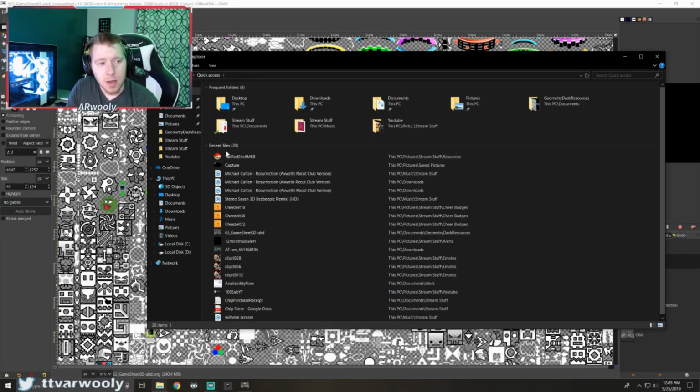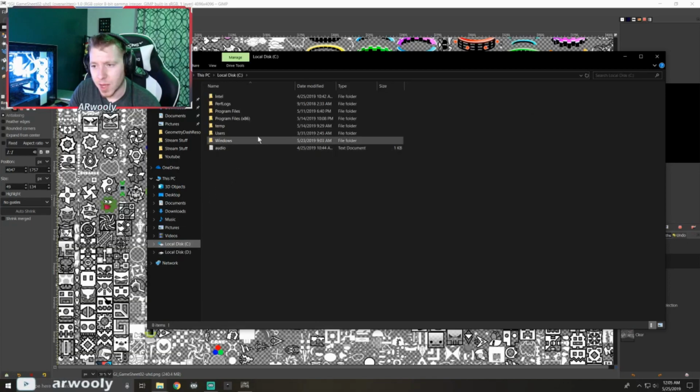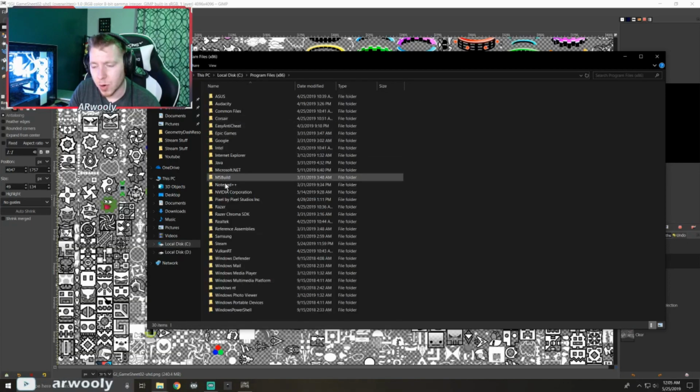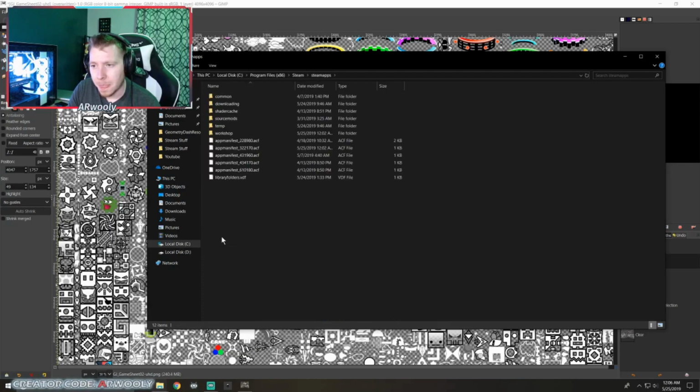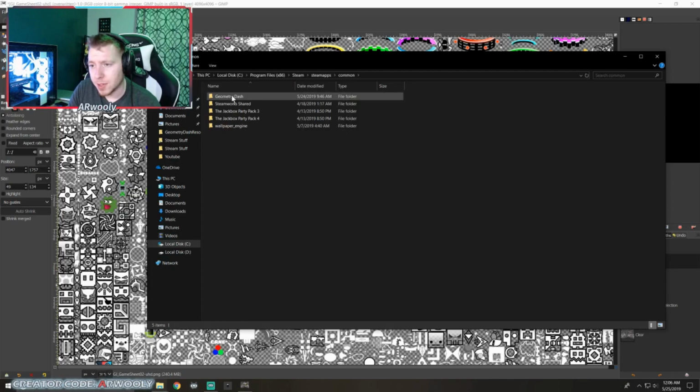All right, so you'll want to find out where your Geometry Dash data is stored. I have the Steam installation of Geometry Dash, so I know my Steam stuff is on my C drive, in Program Files x86. So here I've got the Steam folder. I'm going to double click that. I'm going to go down to Steam Apps, and from Steam Apps I'm going to go into Common, and from Common I'm going to select Geometry Dash.